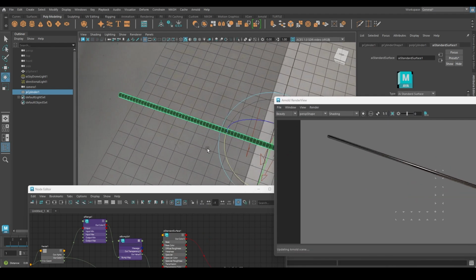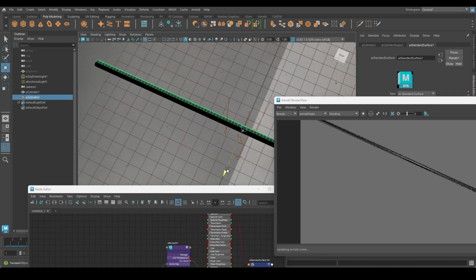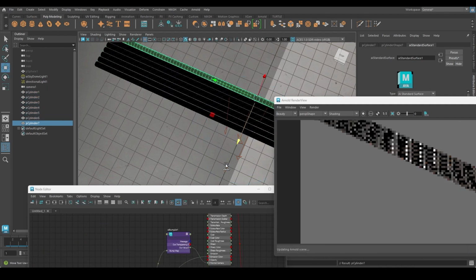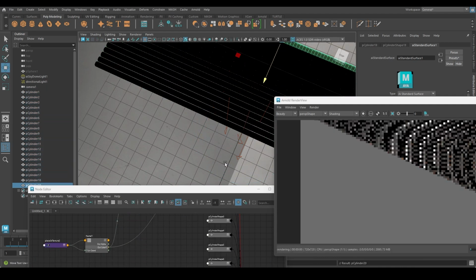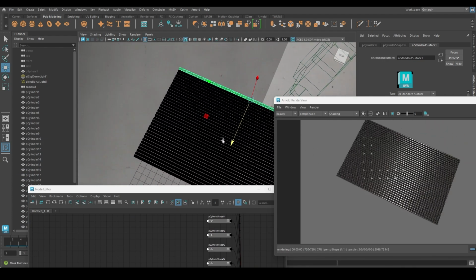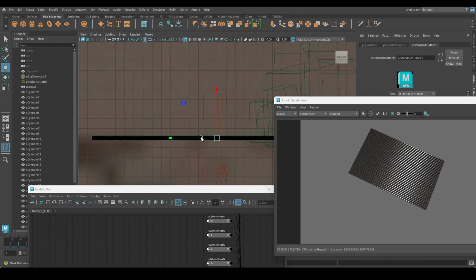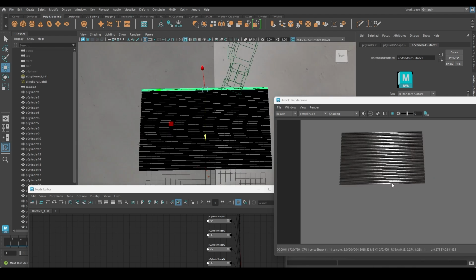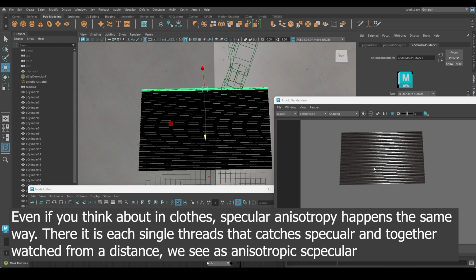And now let me just duplicate this, duplicate this like a few times. And if I see the reflection in a zoomed out angle, you can see it totally creates this stretch of a single reflection which is stretched vertically along this group of cylinders. So this is how in brushed metals the reflection will be at a macro level.